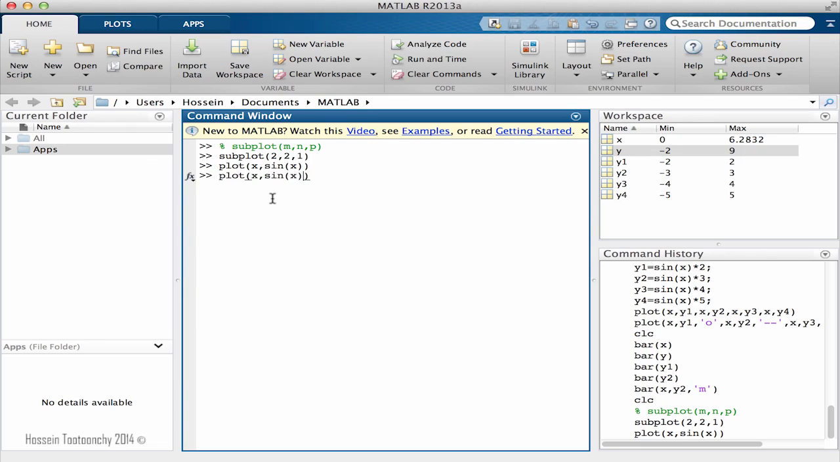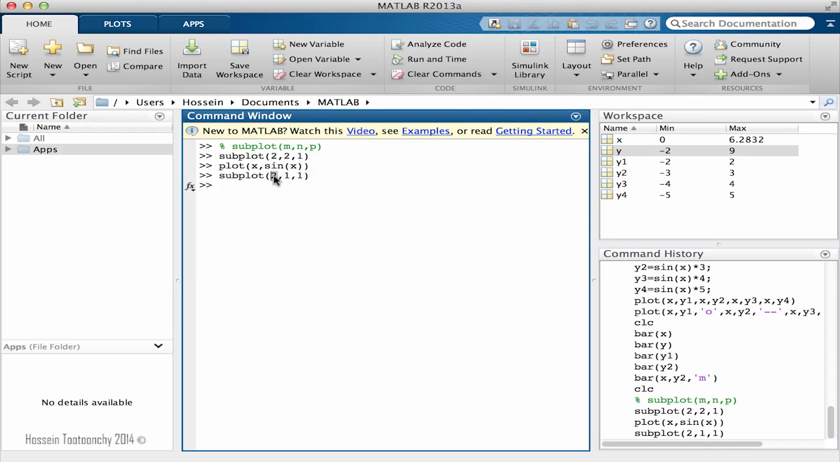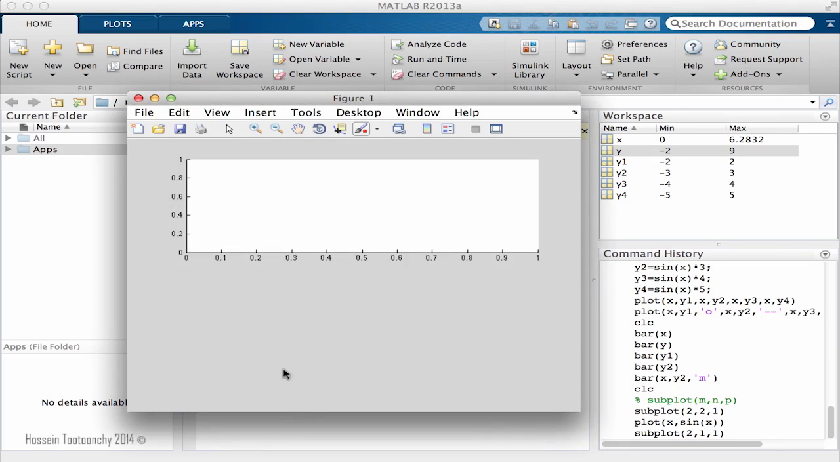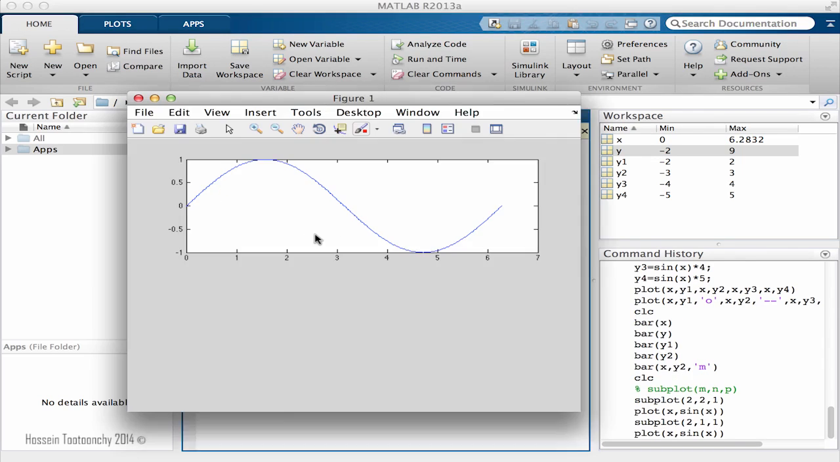What if I put 2, 1, 1? If I do that, now Matlab just divides the whole graph into 2 sections, because I told Matlab I have 2 rows, 1 column, and I'm interested in the first element, the upper one. So 2 sections, the upper will be this first item. And if I plot sine, now sine will be drawn on only this part.